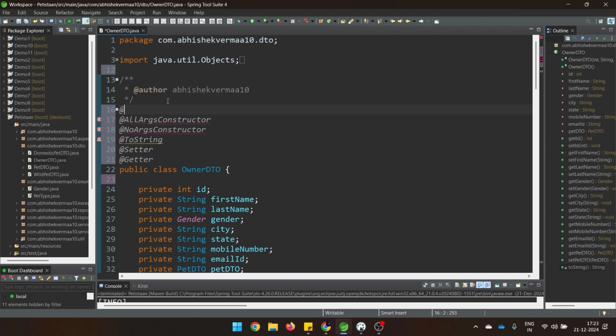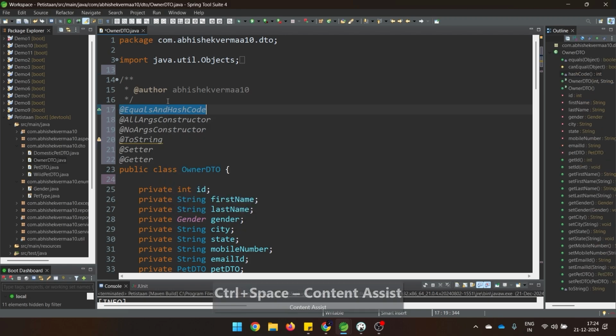Now after this, what I also need is an equals and hashCode method. So let me write it like this: equals and hashCode. And within this, I don't want to equate it for all the fields.